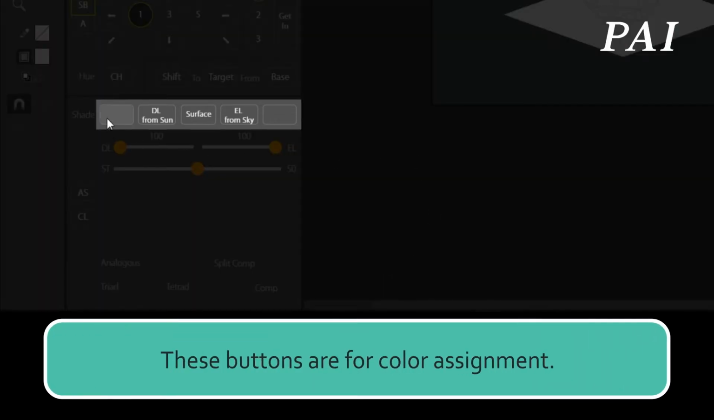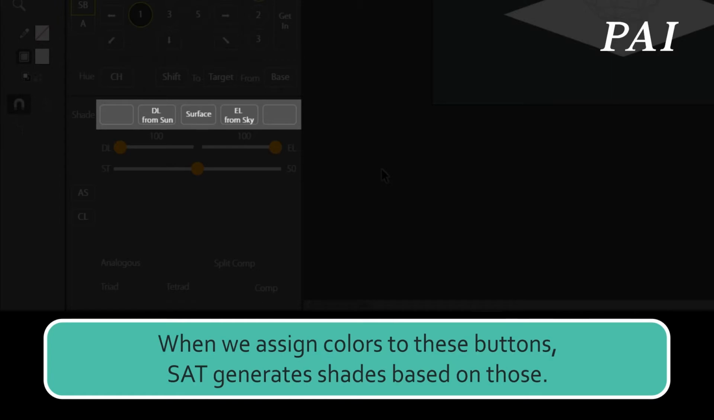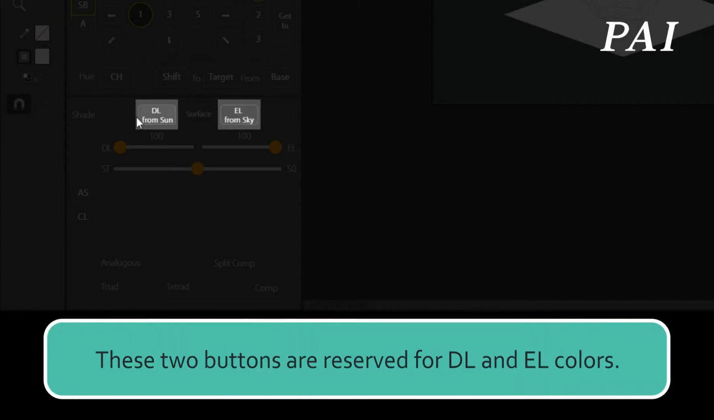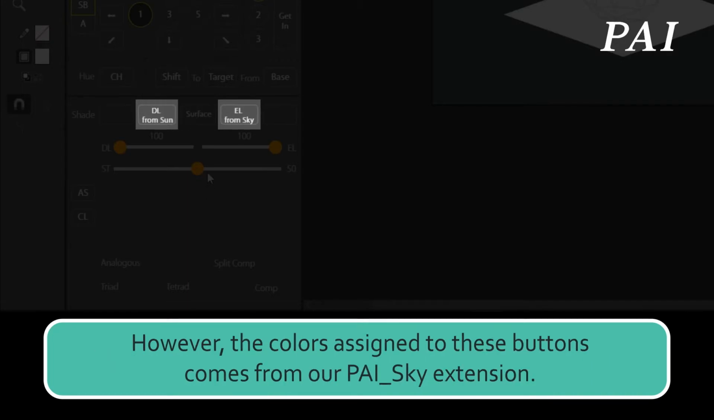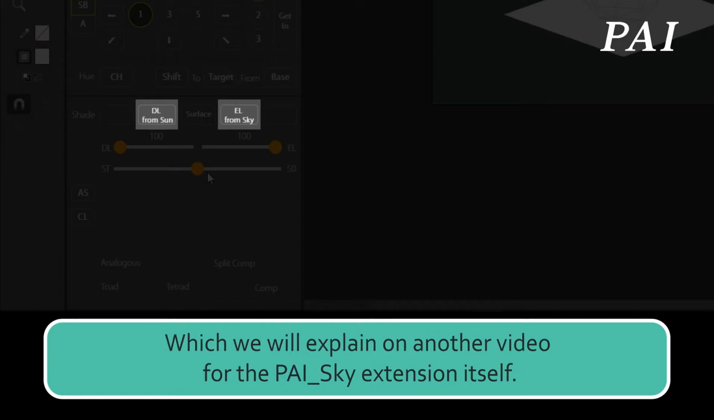These buttons are for color assignment. When we assign colors to these buttons, SAT generates shades based on those. These two buttons are reserved for DL and EL colors. However, the colors assigned to these buttons come from our PAI Sky extension, which we will explain in another video for the PAI Sky extension itself.